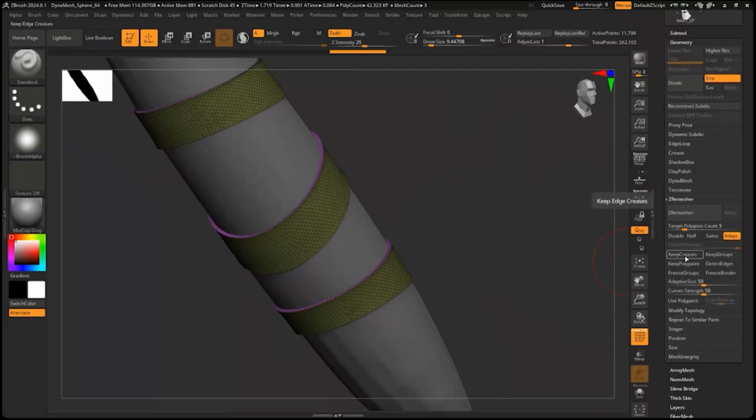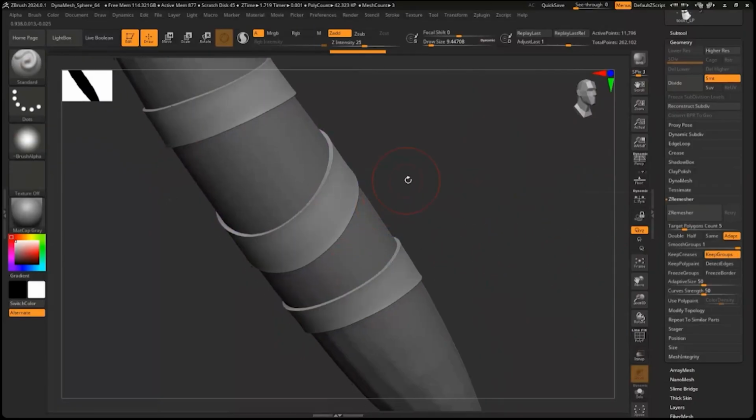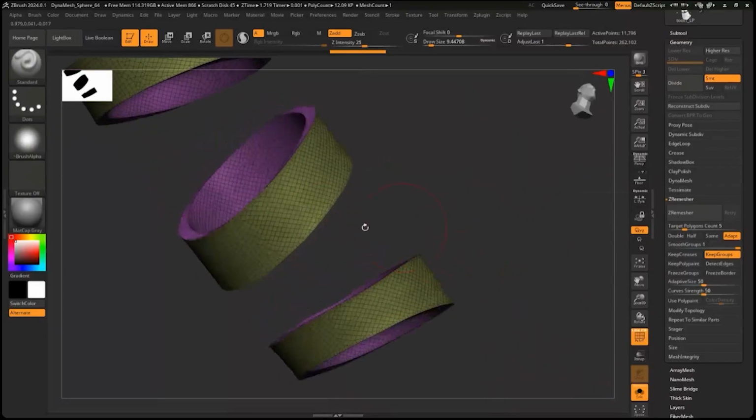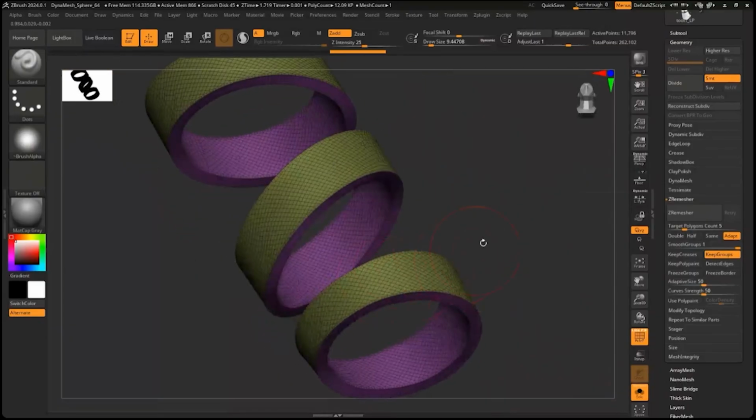Okay, now let's press the button Keep Groups, because we need this purple polygroup and this yellow polygroup. We need them separately.